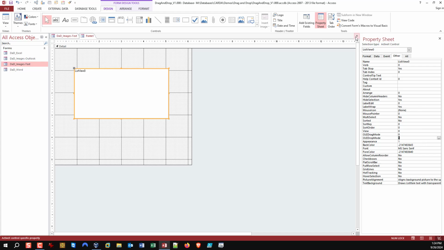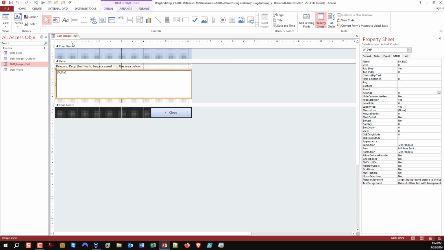So I'm going to close this. I just wanted to show you the process. Now, I already did this, so now let's go into VBA. Now I'm going to point out something.